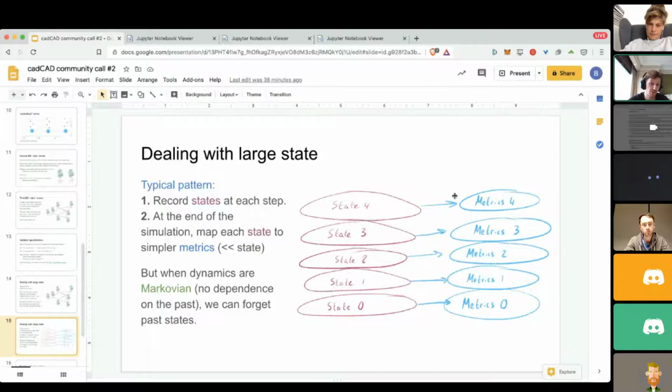So for instance, in my simulations, the state might be this set of validators and the view of the chain that they have. But what I'm actually interested in is simply the pair that they have at the end of the simulations. So when the dynamics are Markovian, which I mean they don't really depend on past states, between state 3 and state 4, I don't need to know about state 3. I don't need to know about state 2, state 1, or state 0. So when I don't have this dependence on the past, I can just forget the past states as my simulation goes along.